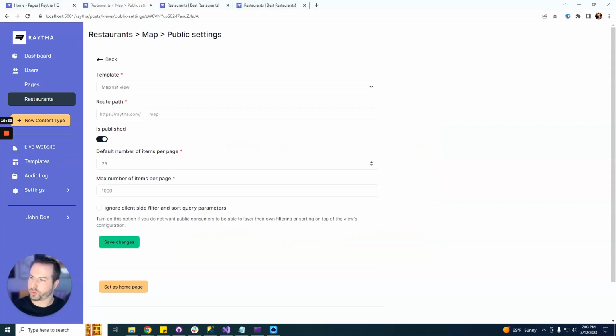Another quick note: the default number of items per page is set to 25, but if you had more than 25 restaurants, then only the first 25 will appear on your map. But you can up that to 1,000 if you wanted to. But then you might have too many pins appearing on your map at once. It might get a little cluttered. So you have to make some decisions about how much data is going to appear on first load.